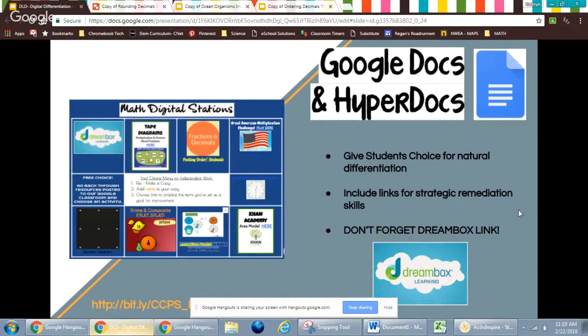One of the last things we'll talk about are Google Docs and how to use a basic Google Doc to create a hyperdoc. It gives students choice for their natural differentiation. Some students may be perfectly happy going on Dreambox, which is a perfect way to differentiate students. It meets them where they're ready, and it progresses for them as they progress through the skills.